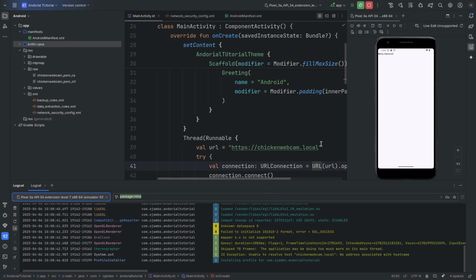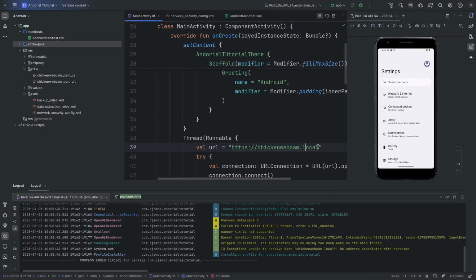Oh, of course. This is the wrong one. The wrong URL. So it's 192. Okay, let's stop this. It's the wrong URL. 192.168.1.22:8443. Okay, I'll delete this.